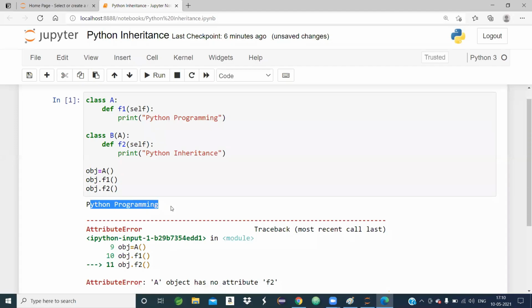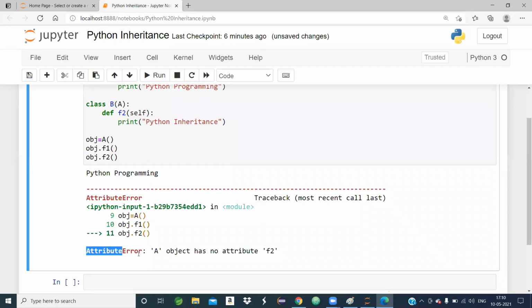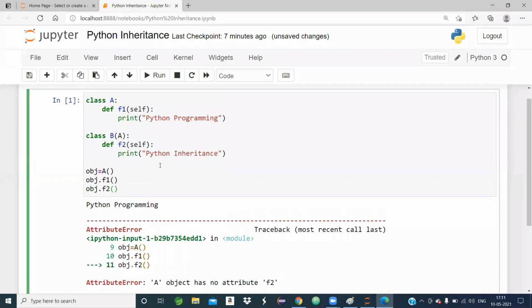So Python programming, one output has come, but when the obj.f2 line executed, we got this error: AttributeError, A object has no attribute f2. If this error is coming, what we are observing is that obj is an A class object, a parent class object, and a parent class object never accesses child class property, or you can say child class property is never accessed by a parent class object. This is the first point you have to remember.